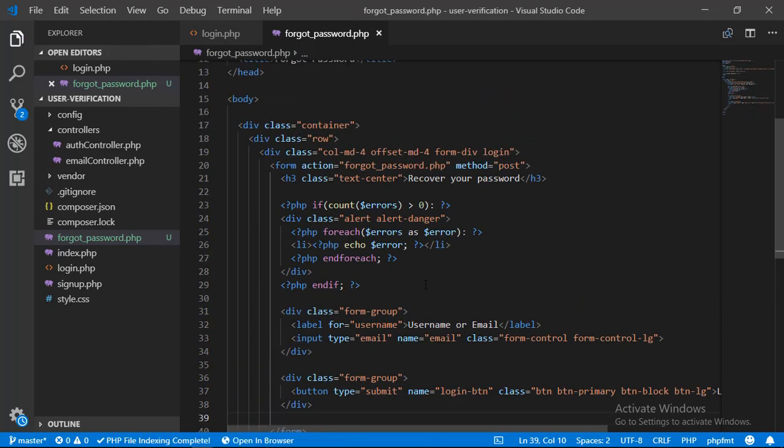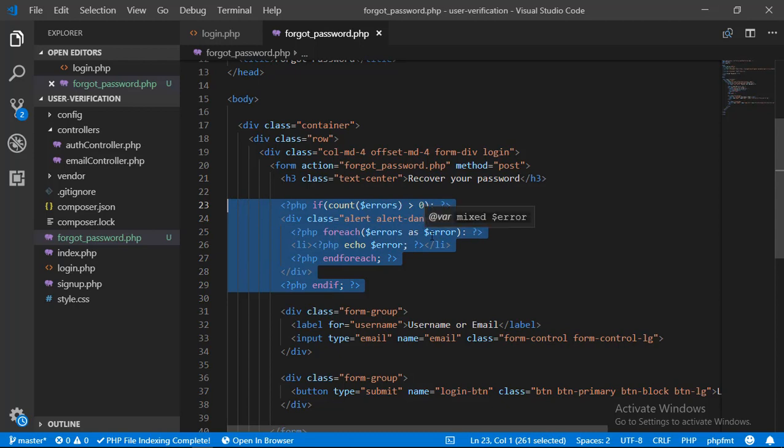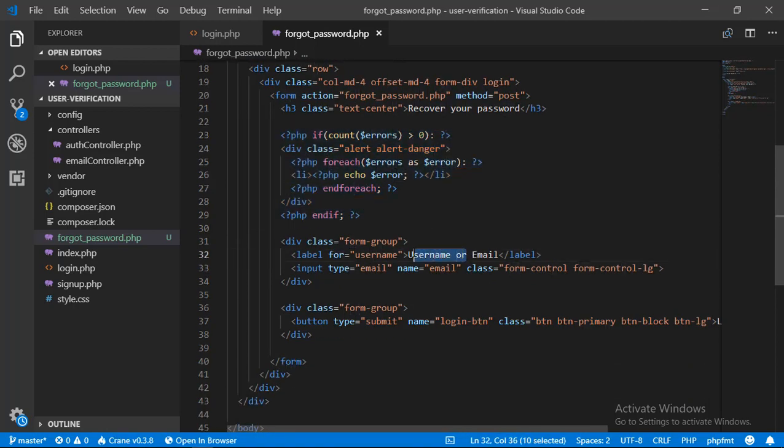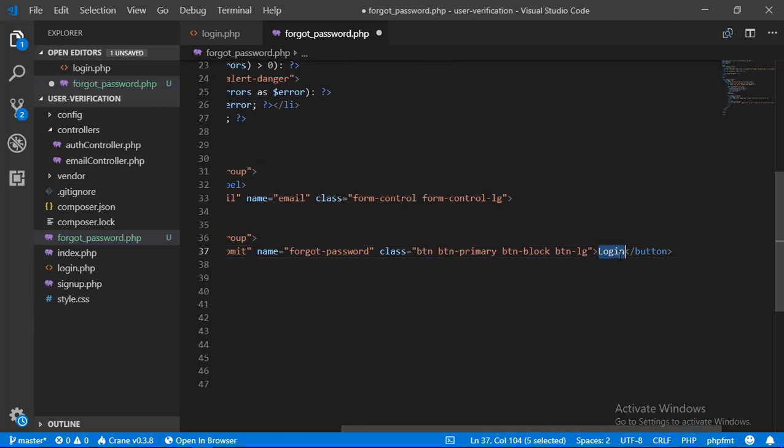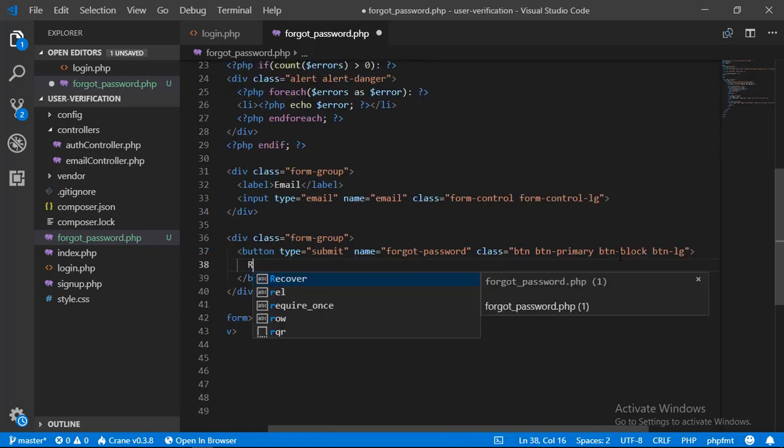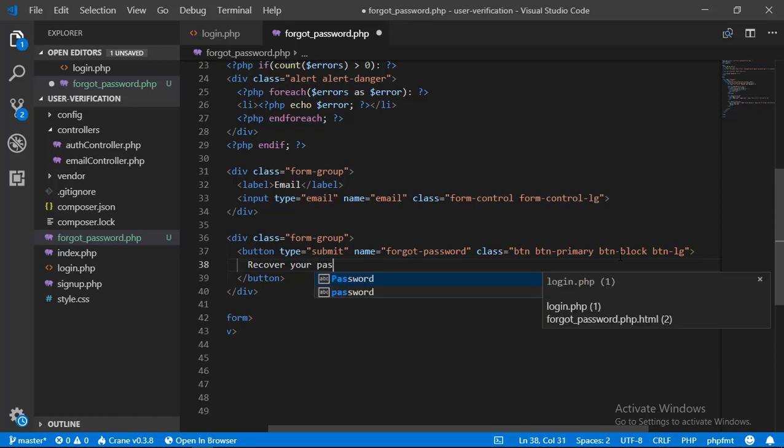The only thing we have here is the recover your password title, the error messages display in case the user enters an invalid email address, and then we have the input field itself to receive the email address from the user, and lastly we have the button. This button is going to be forgot password, or just call it forgot password, we'll understand it, and we will name this button recover your password.